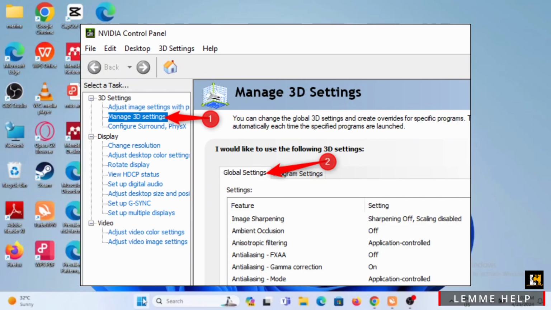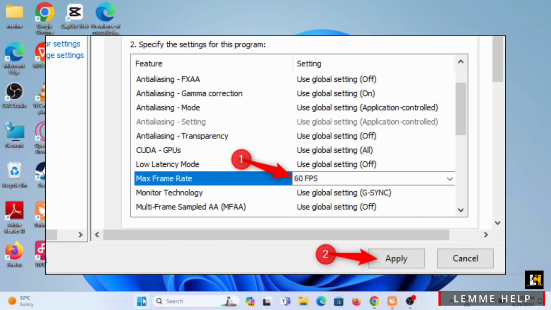If you select the Program Settings, this allows you to set a custom FPS limit for a specific game or application. Since we want to apply it to all games and applications, we will select the Global Settings. At the bottom under Specify the settings for the program, you will find the option of Max Frame Rate. You can select the drop-down icon and select your desired FPS. I have set it to 60.